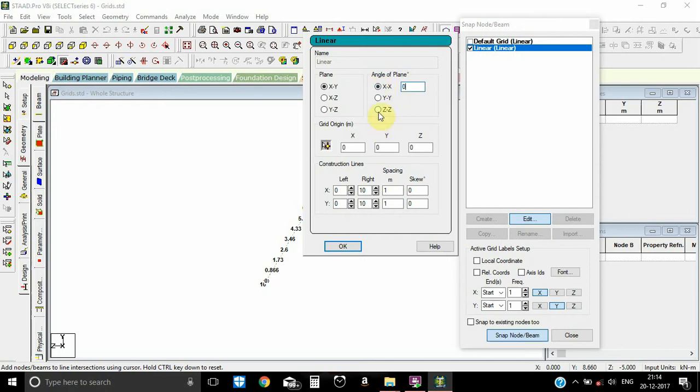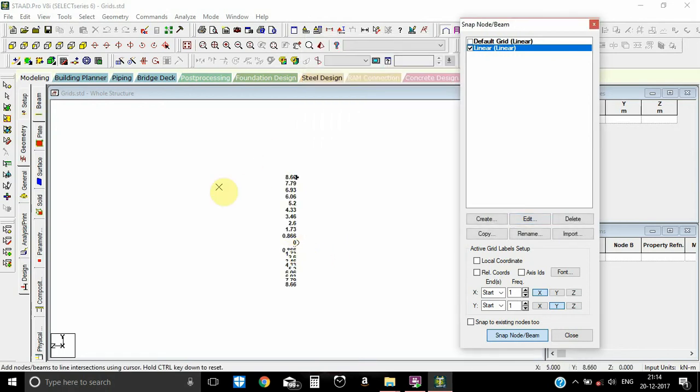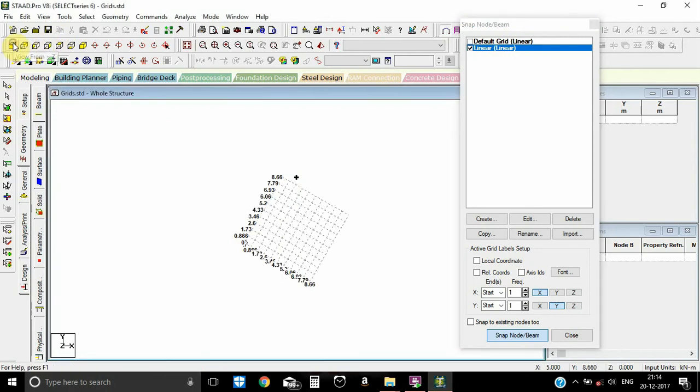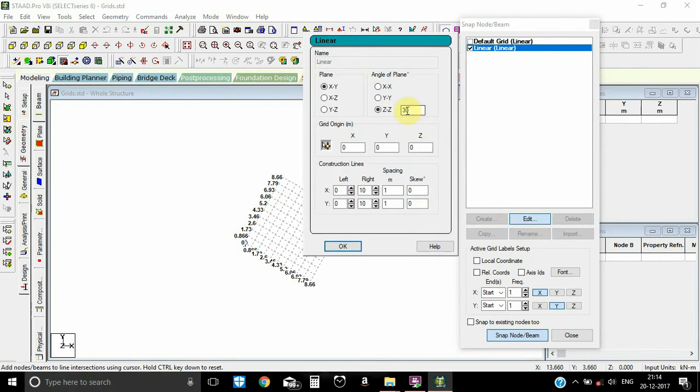Then I am going to show you what will happen when it is in ZZ. So I am going to put 30 in ZZ, then OK. You may find it a bit difficult, so let me show you in a front view. This is what happened when you change the plane of the ZZ axis. So what's the use of this thing?